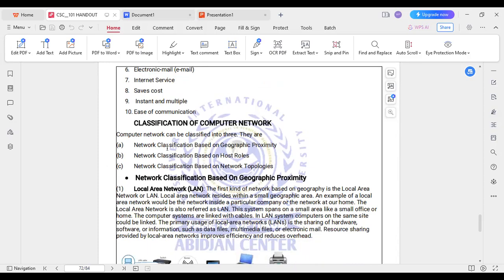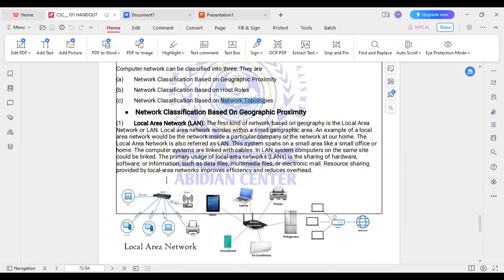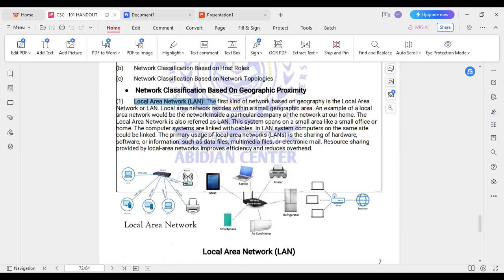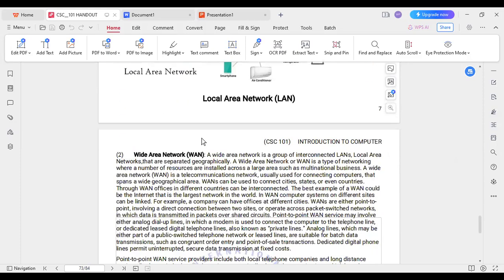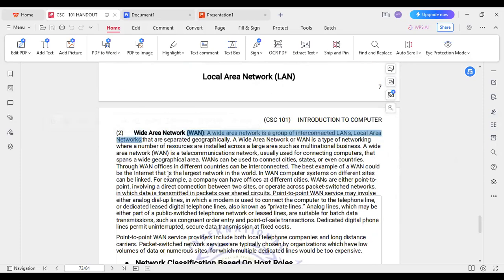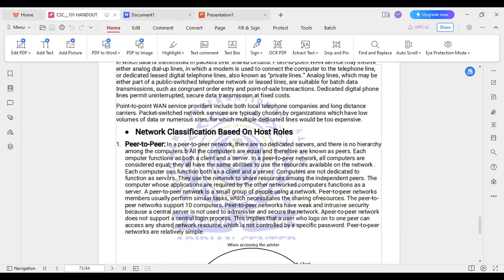So we can classify computer networks according to geographical proximity. You can classify them based on network topologies. So if you classify according to geographical area, that's where LAN comes in. For a smaller area, it's LAN, that's local area network. For a wider area, it's WAN, and so on.